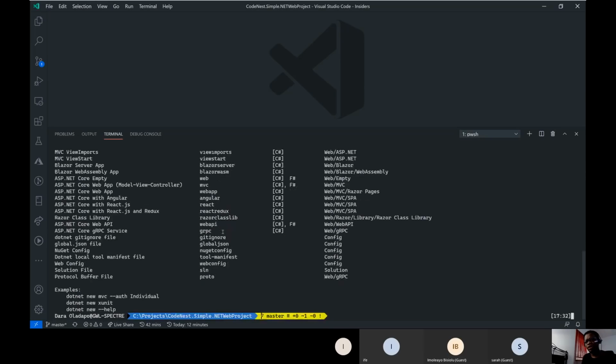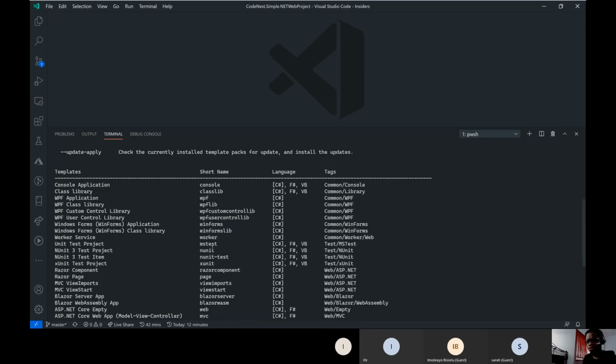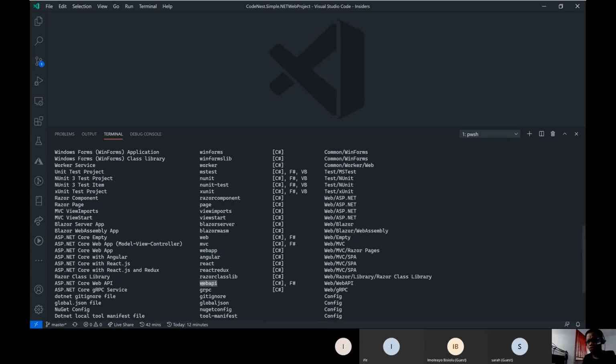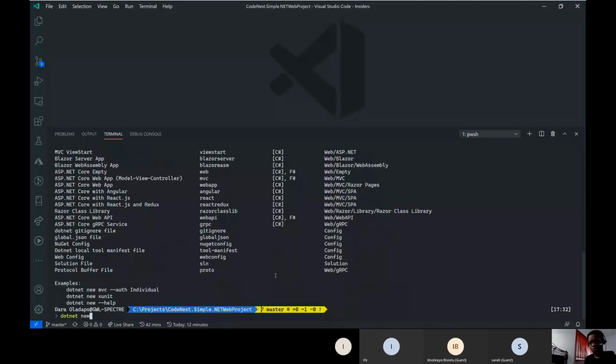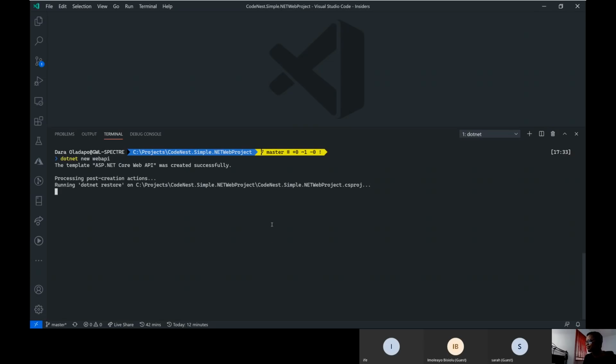And my particular focus here is .NET Web API. So right here, yeah, Web API. So I'll do .NET new Web API. Just clear the screen so it comes up in view. So I'll do .NET new Web API. Let me just do it as it is. .NET new Web API. Okay, so I'll create that project.